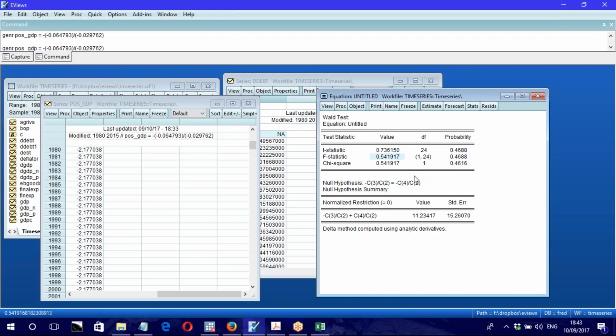That means that I have to accept the null hypothesis based on this p-value. If the p-value is greater than 0.05, the convention is that we accept the null hypothesis, and the null hypothesis there is that the two coefficients are actually equal. That means that in this complete analysis, there was no asymmetry, though there was co-integration.